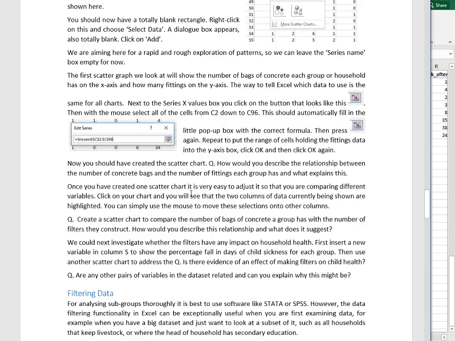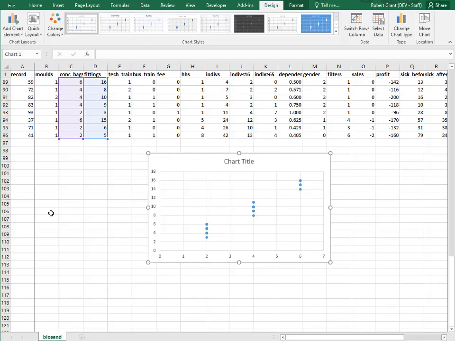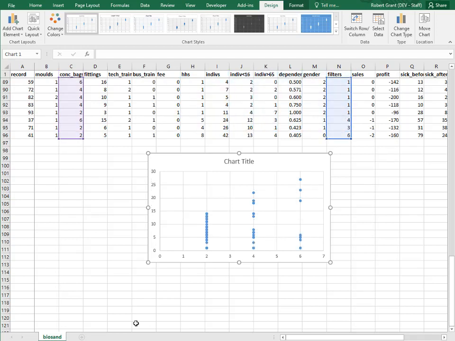But rather than starting again, I can use the tip above, and what you do is you just, concrete bags, I want to compare it with the number of filters they make, which is here. So just grab hold of this, drag it down to there. Make sure you put it lined up like that. And there's the thing. Okay, right. So this is a very different sort of relationship.